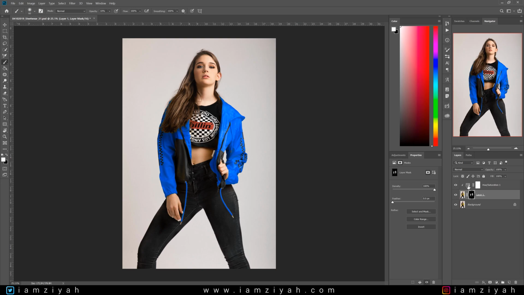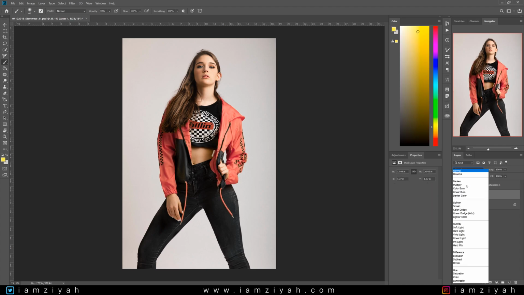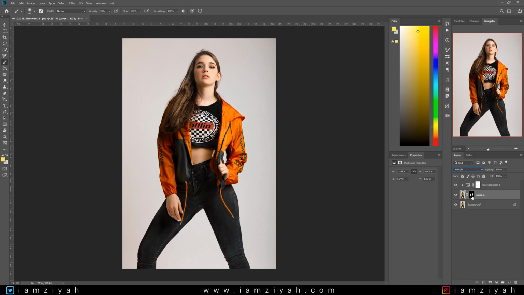And again, if you want to change the color, you can always come back here and make your adjustments however you want to do it. Even if you want to go in here, multiply it, so that way you have this multiplied by the layer beneath it, and it just makes the colors even a little richer. That's a nice army green.